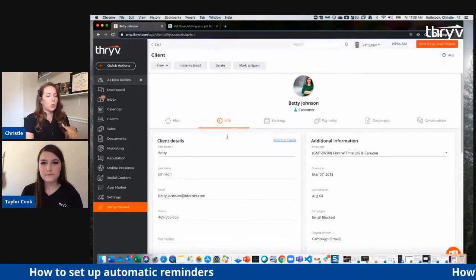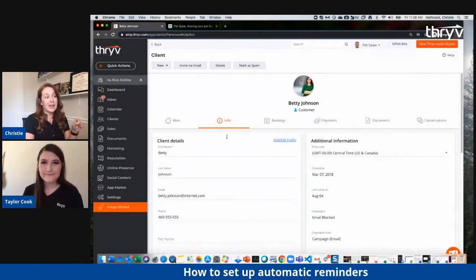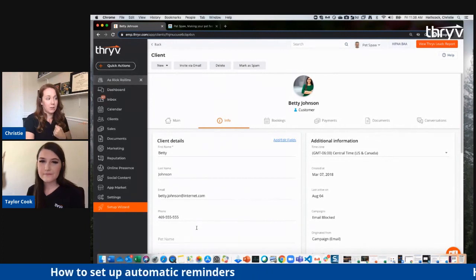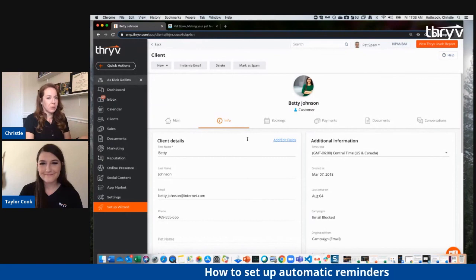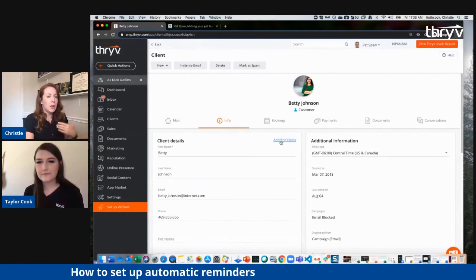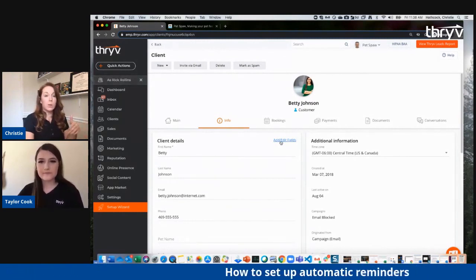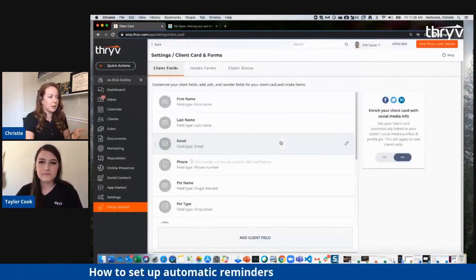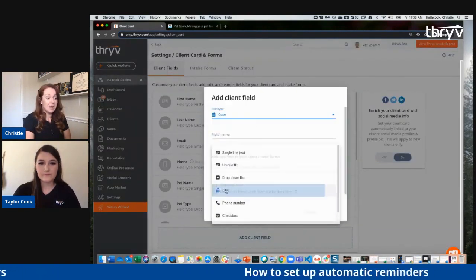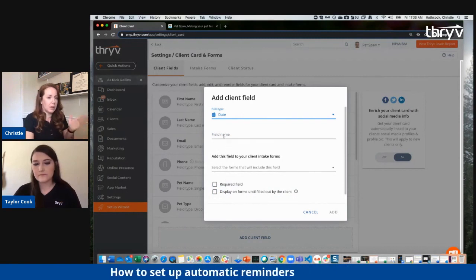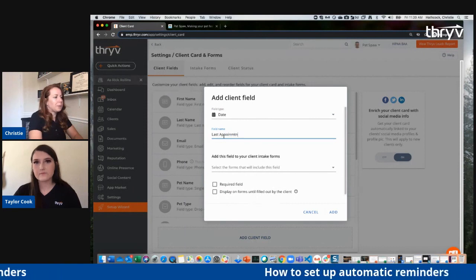So we can trigger an automated campaign to go out to this client based off of a date in their client field, their client card. So that's really easy to add. Since we want her to come back based off of her last appointment, that date would be today. So we can add a field. Just go to add client field. It would be a date. So we can trigger that campaign because it's all going to go based off this day, say if it was the last appointment date.